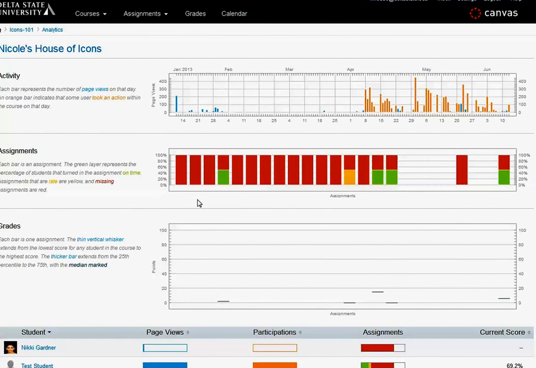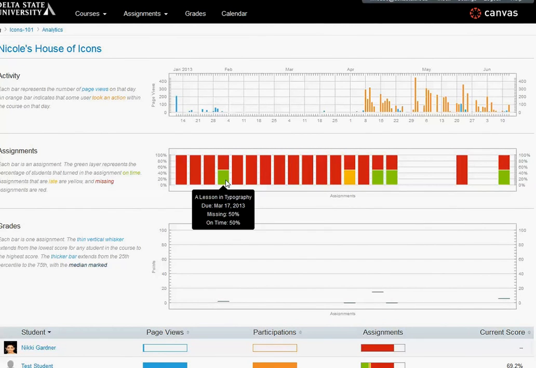The view of my assignments graph for the day indicates that 50% of my submissions for my typography exercise were submitted on time on the 17th, while all of those are missing for my written assignment too.